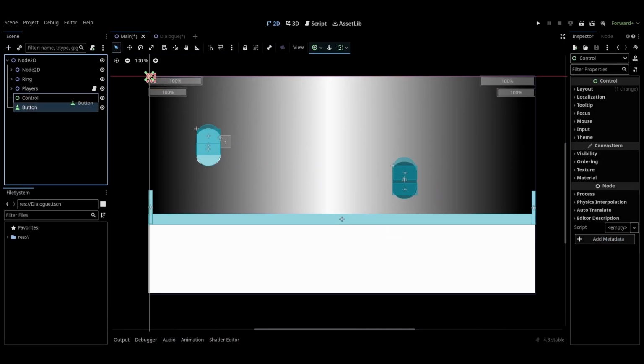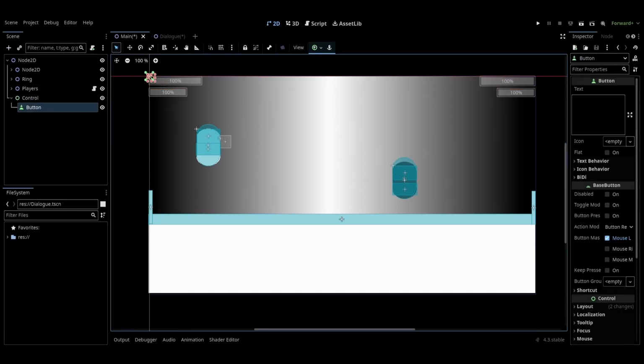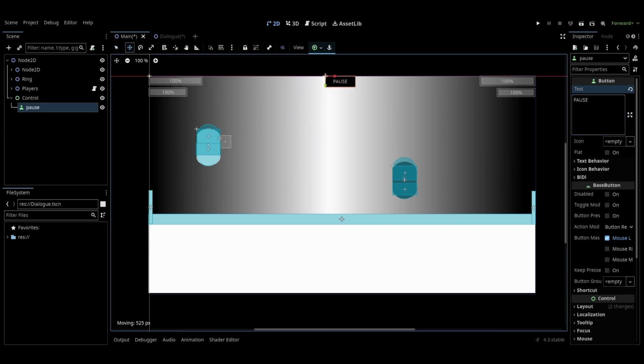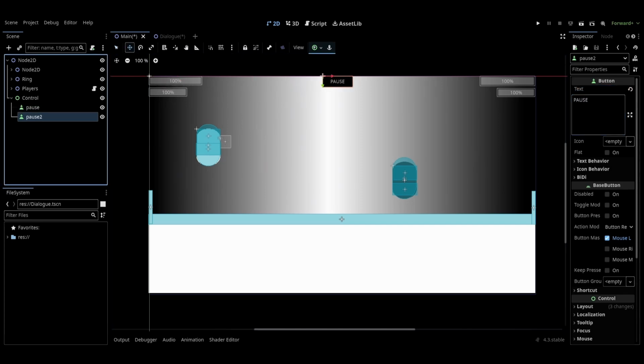Then add three separate button nodes and name them pause, resume, and restart. You can give them text that matches that as well. You can also use the texture buttons if you want and assign your own textures, and the tutorial will go just fine with those as well. Set the visibility of the restart and resume buttons to false.